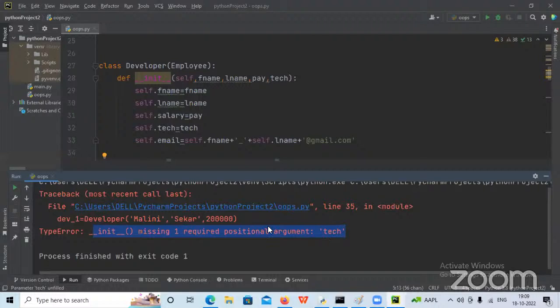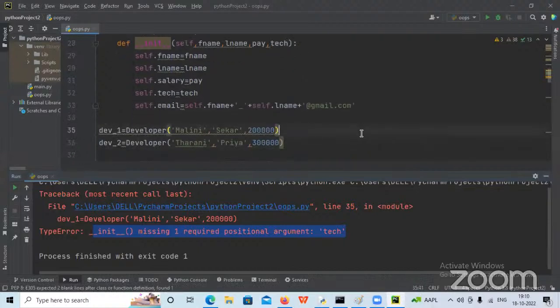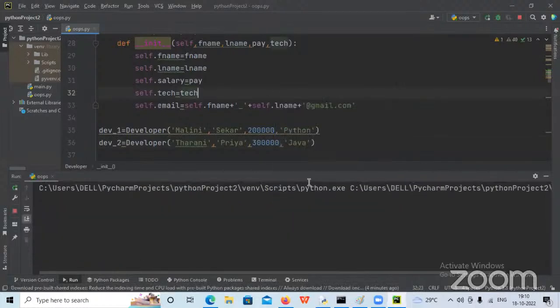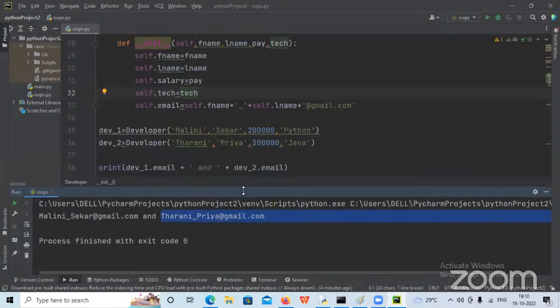Okay, guys. Now, what do I have to do? I need to give the technology that Malini and Dharani are working with. Let's say Malini is working in Python and Dharani is working with Java. Now, if I run this, it will work successfully, no doubt. It prints the email ID malini@gmail.com for the first developer, and Dharani_Priya@gmail.com for developer 2. Good, guys.